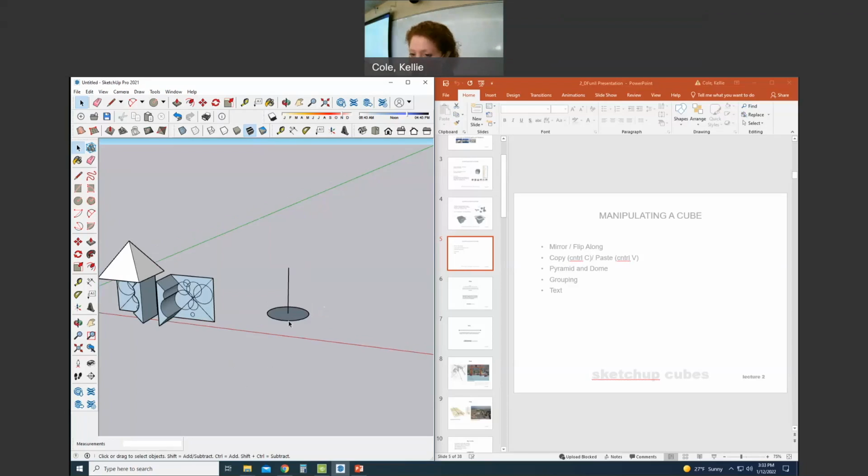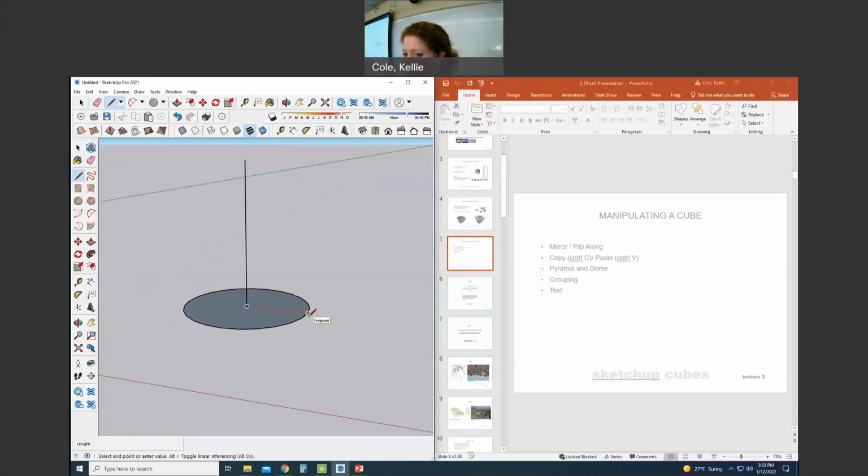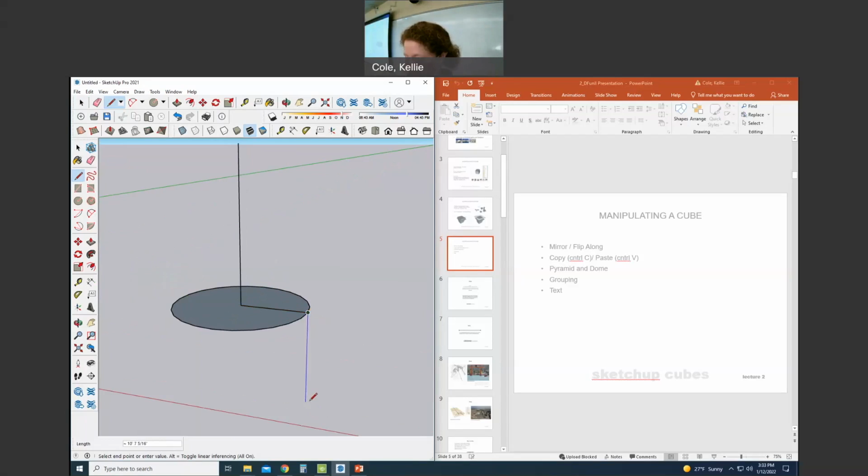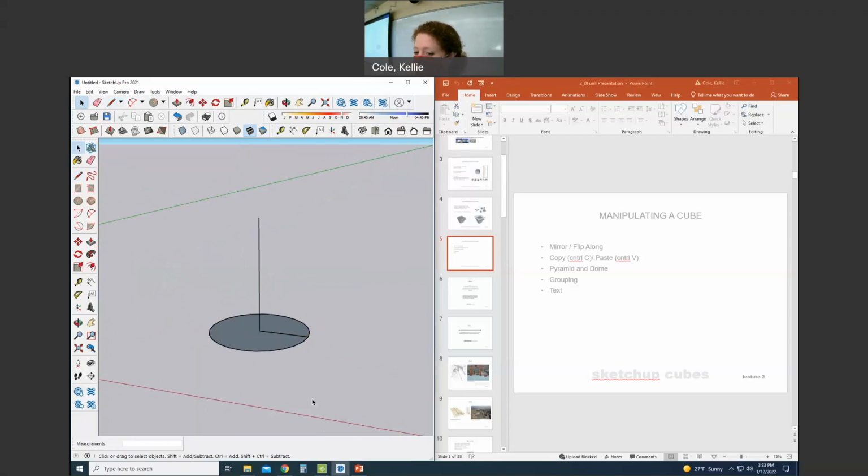Okay. Let's draw another horizontal line. I'm going to hit L again. And this line needs to be on an axis. So I can do the green or the red, but see how it's snapping to the red axis? That's going to make the arc command easier. So I'll draw a horizontal line on the ground.